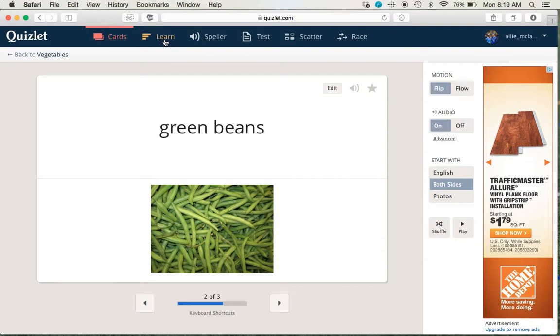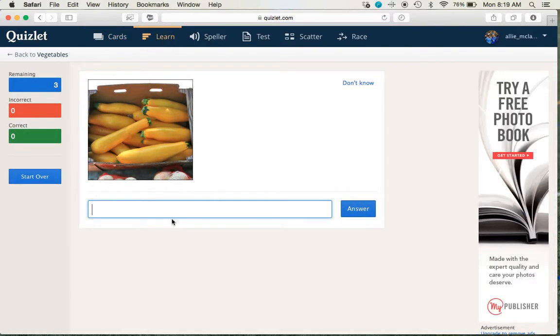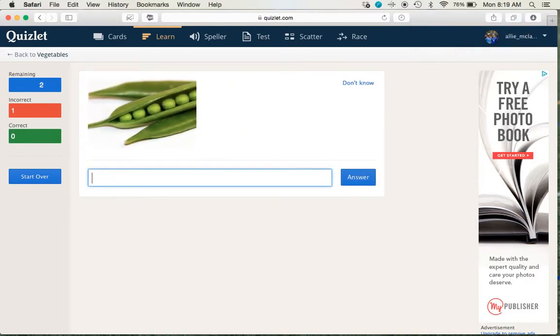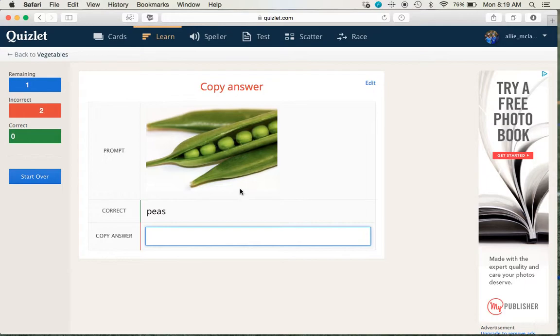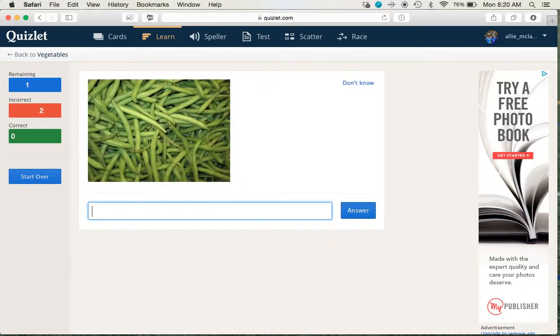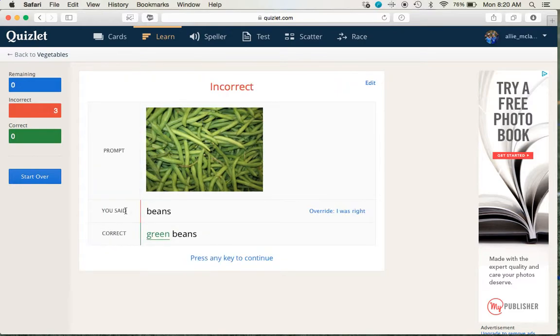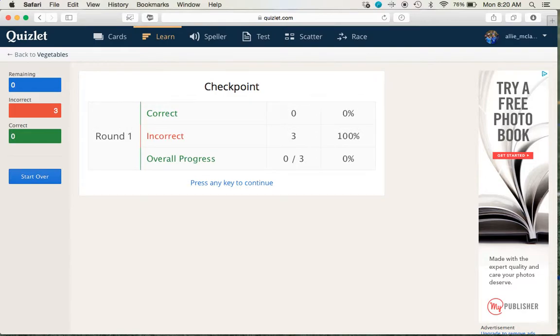Now the next feature is learn, and learning, you type it in. This is sort of like a test kind of thing, but you type it in and you would be like, okay, that's squash. Let's say I didn't know what this was, so I clicked don't know, and then it will give you the correct answer, and you type in peas, so then you know it for the next time. Now let's say I didn't know what this was and I just said it was beans instead of green beans. It would tell me that I'm wrong, and then it would be like, the correct answer is actually green beans, so then I would know that for the next time.